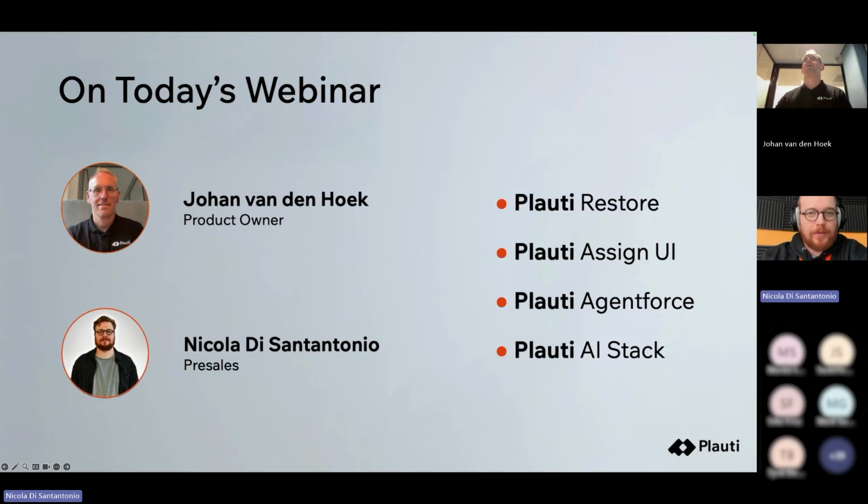We're going to cover today, as you probably have seen already in the email, our new solution, Plauti Restore. It's a brand new solution for undoing any data mistakes in Salesforce. We're going to cover our new UI for Plauti Assign, and we're also going to have a sneak peek at the Agentforce integrations of Plauti with Salesforce Agentforce. We will demo each product, highlight the best practices, and leave time for your questions, as mentioned.